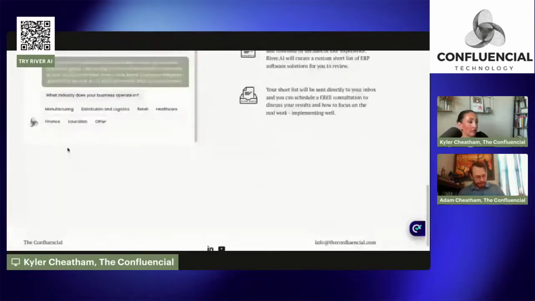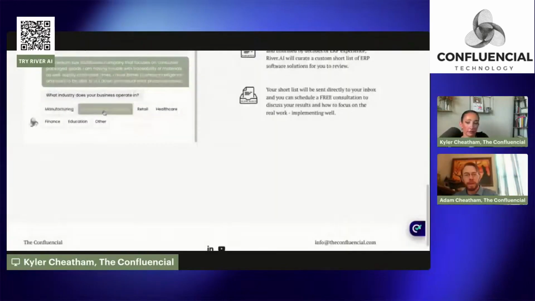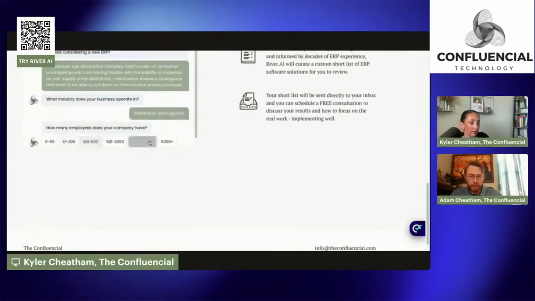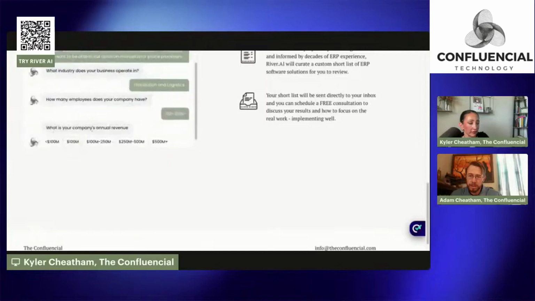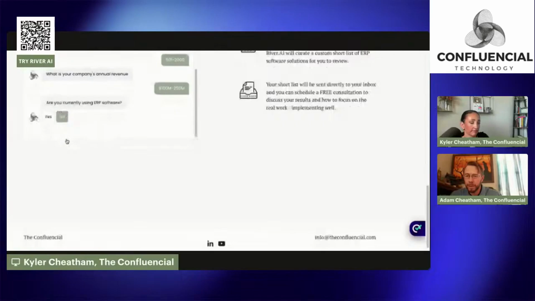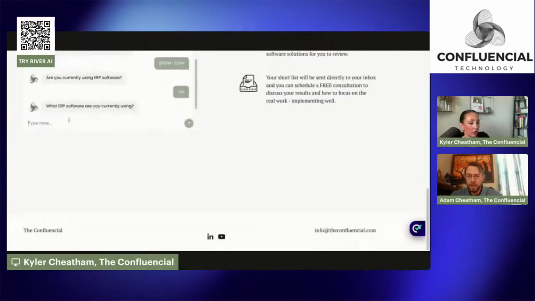All right. So what industry does your business operate in? Distribution and logistics. How many employees do you have? Let's say 501 to 2,000. Okie dokie. What is your company's annual revenue? Let's go with 100 million to 250 million. Are you currently using ERP software? Yes. What kind of ERP software are you using? I'm currently using Microsoft Great Plains.